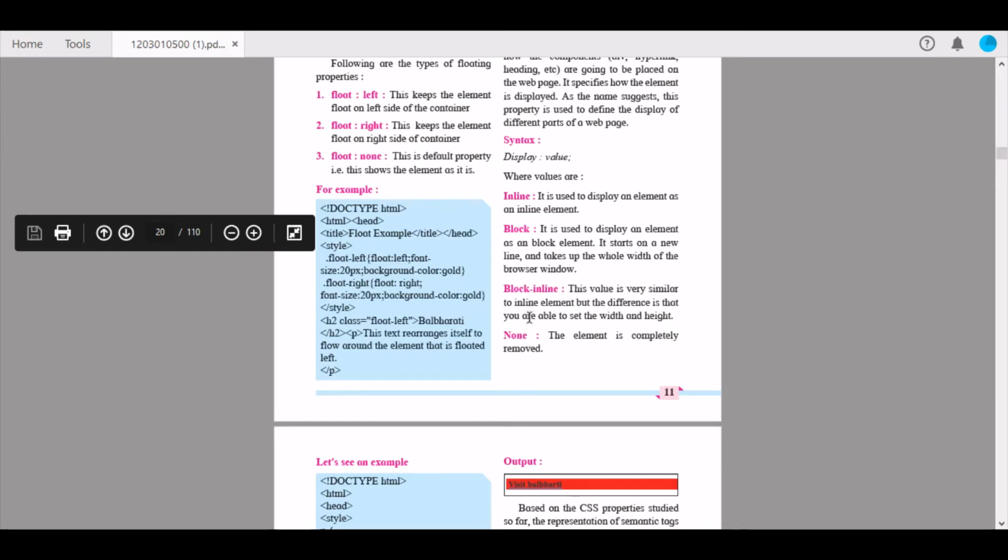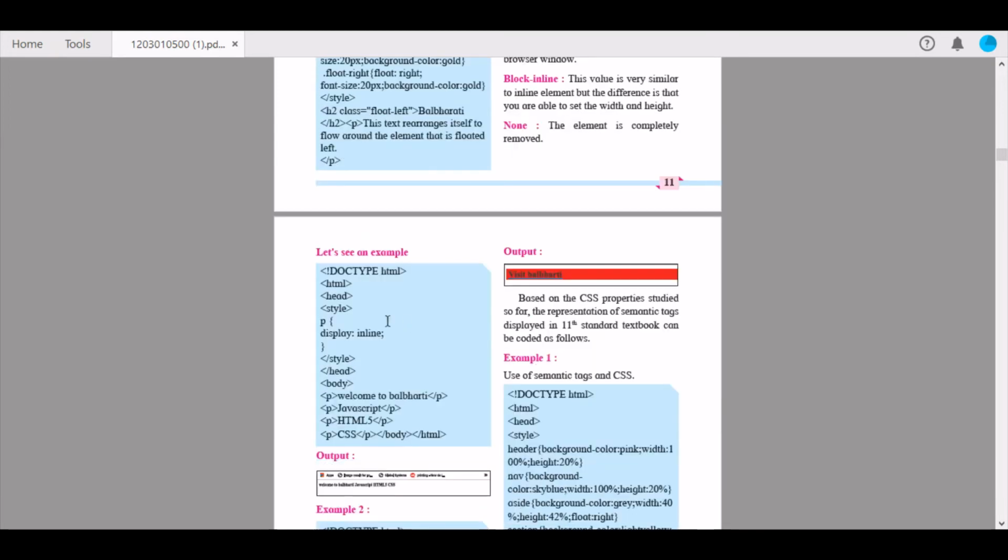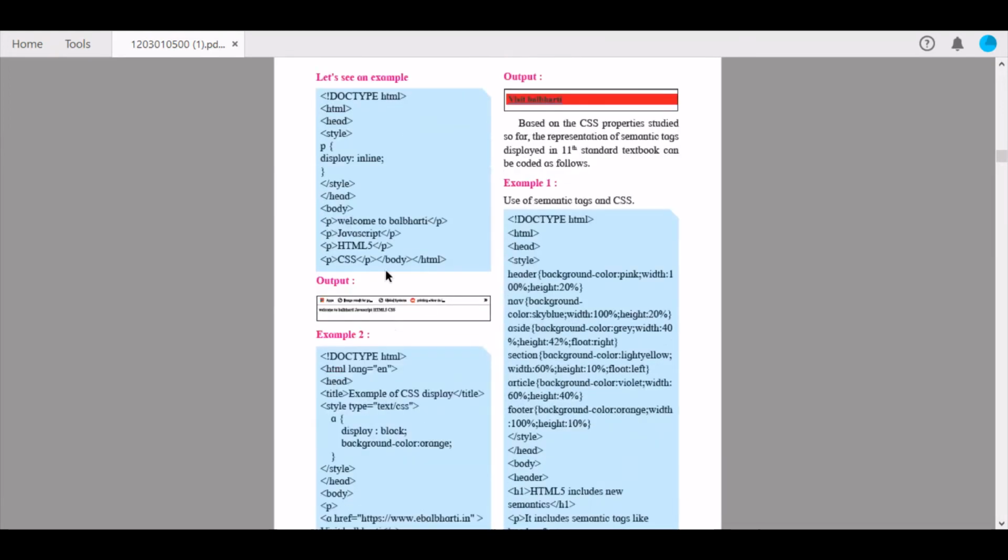Inline-block, this value is very similar to the inline element, but the difference is that you are able to set the width and height. So this is actually alterable, if that's a word. None, the element is completely removed, so there's nothing there. Next we have here a few solved examples with the outputs explaining the properties.